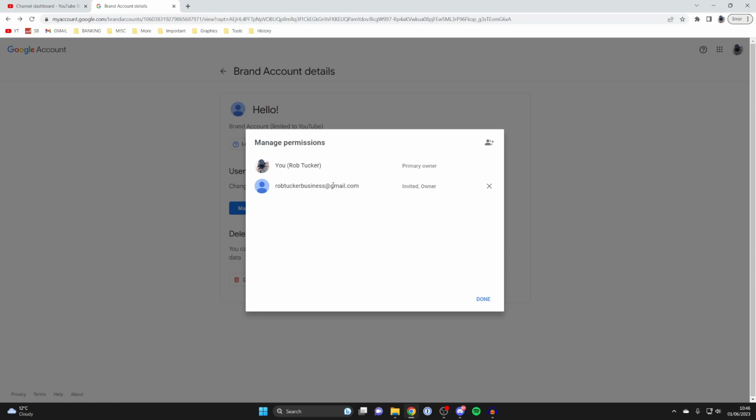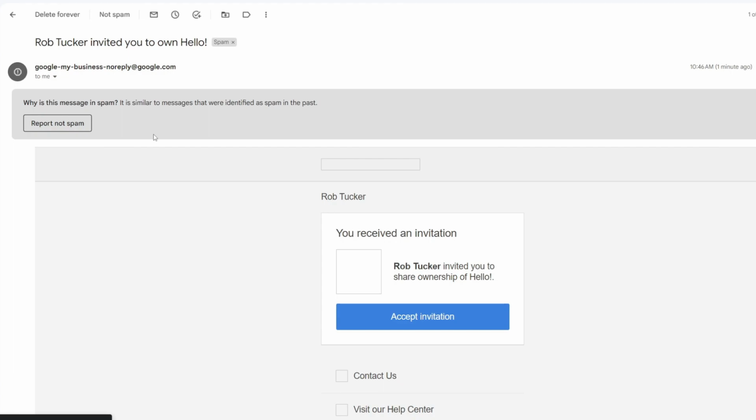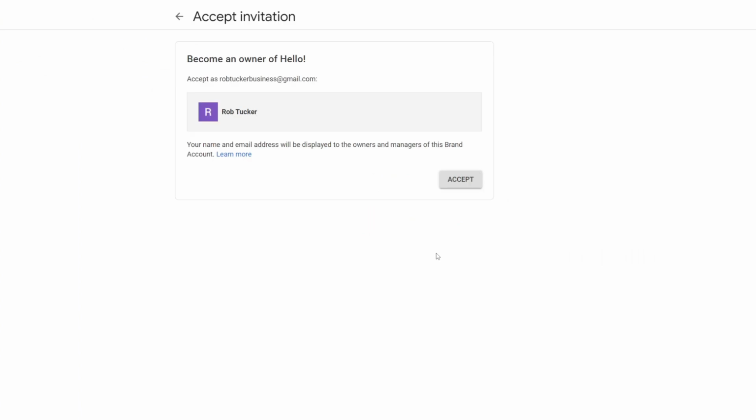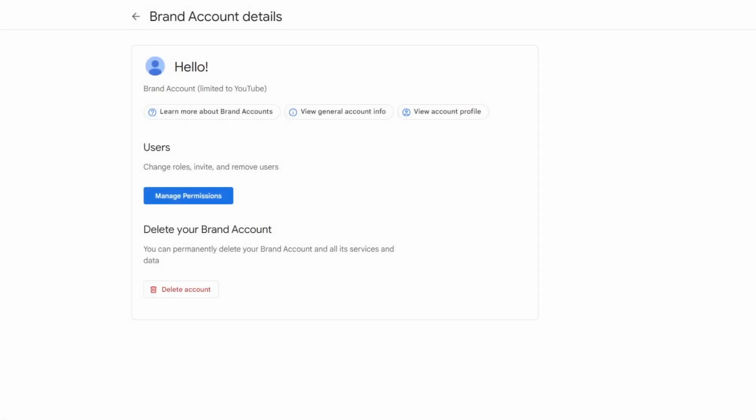So now go and check the email of this account here. The Google account that you just invited will get an email which looks something like this. For some reason, this was actually put into my spam folder, so I'm just going to click on report not spam. But the main thing you need to do is click on accept invitation, just like this. It then says become an owner of this account, so I'm going to click on accept like so, and it says accepting, and there we go.